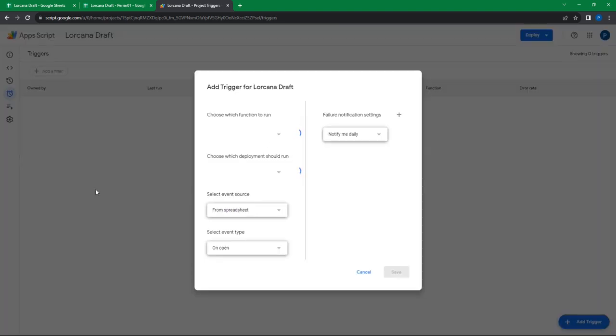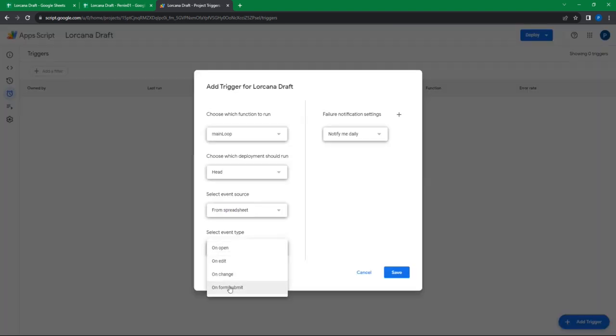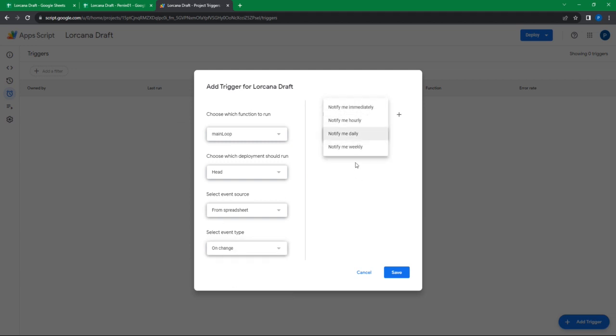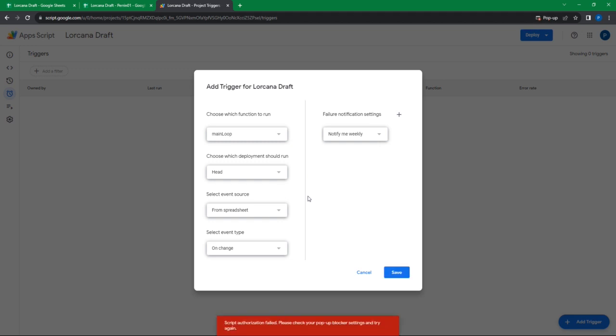So once I do that, I'm going to click on Add Trigger, change this to On Change, change failure notification settings to notify me weekly, hit save. Once I hit save, it should bring up a pop-up asking me to authorize the app for this particular spreadsheet. All this is doing is saying, yes, I do allow this spreadsheet to run code, right?